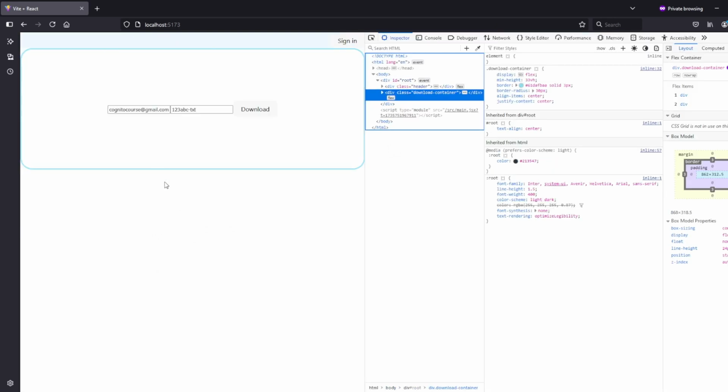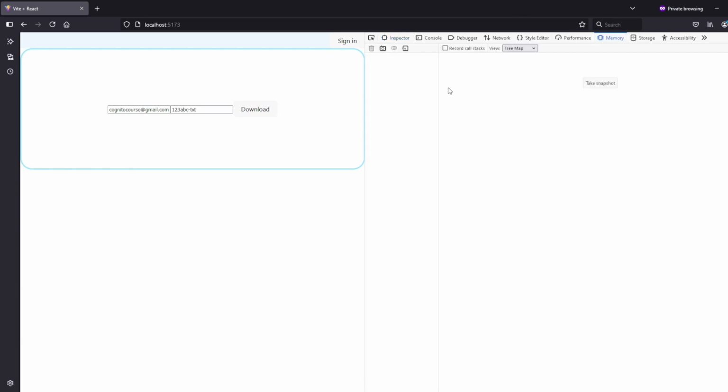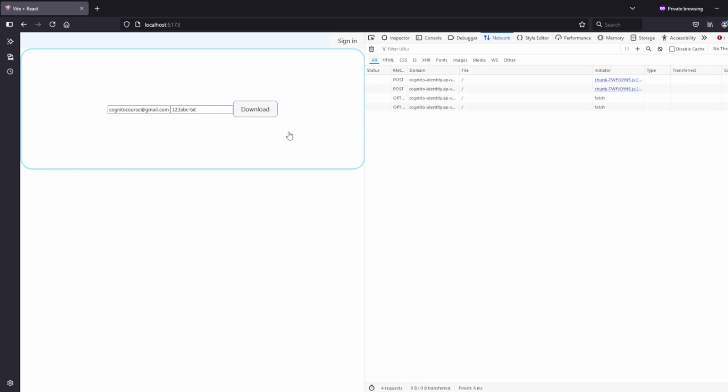Now let's see download. So as a guest user also, when I am doing a download, first thing it will create an identity for me in my ID pool, and after that it will get credentials and then download it. Let's keep the network call open to see all the calls. Here only it failed.